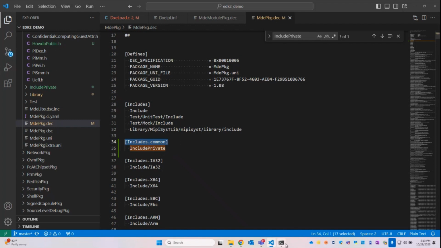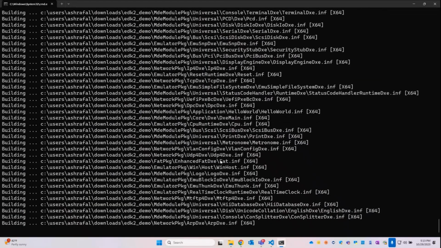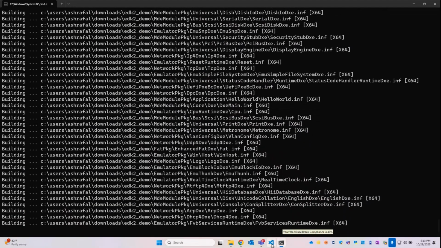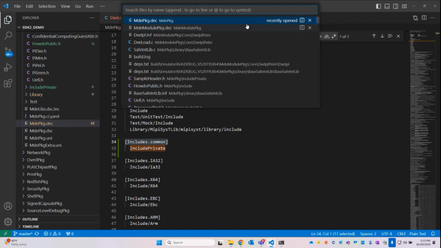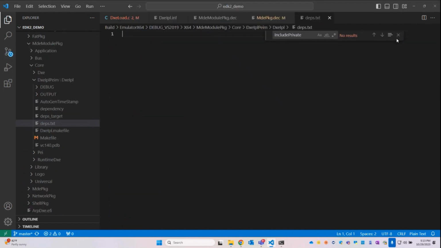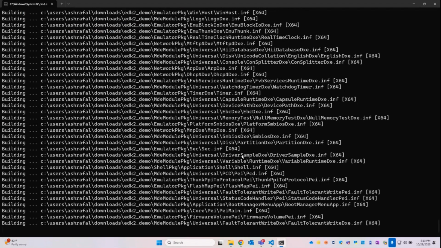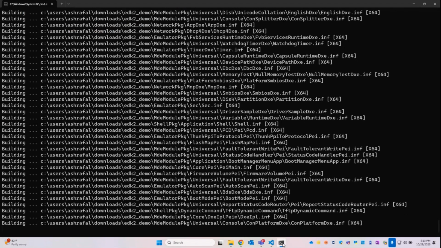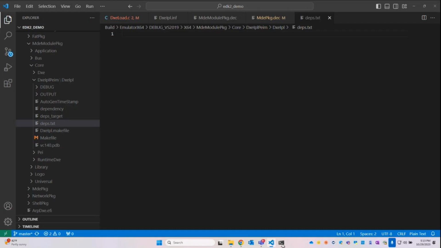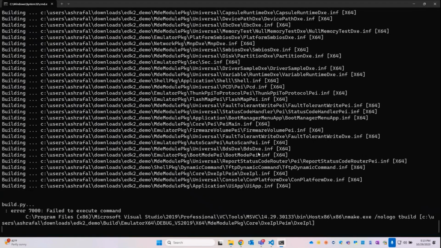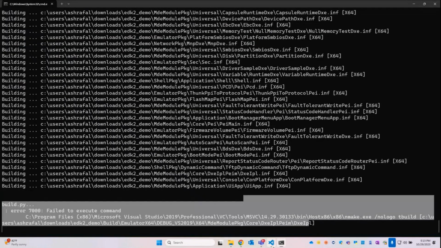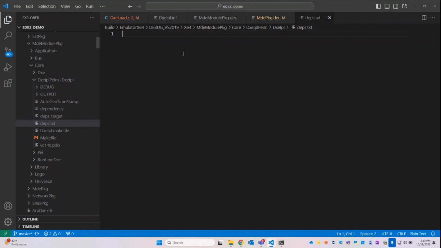Okay, so now let's see. Let's wait for a moment. Let's see whether that deps.inf, deps.txt, which we used to see, is generated. Not yet. So still that module is not built. We'll wait. Still not yet. Okay, still we got the error. Let's see what that error is.